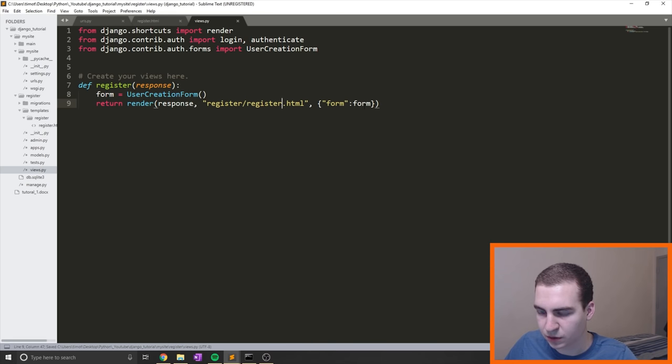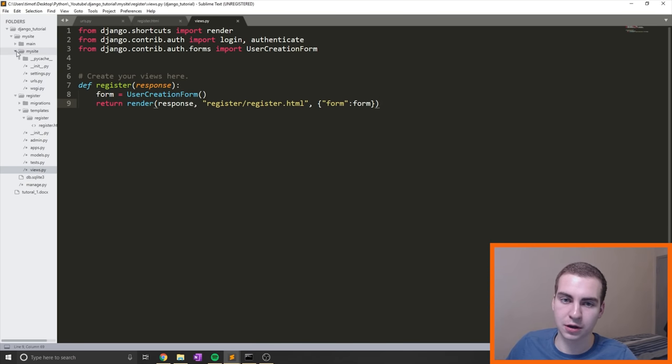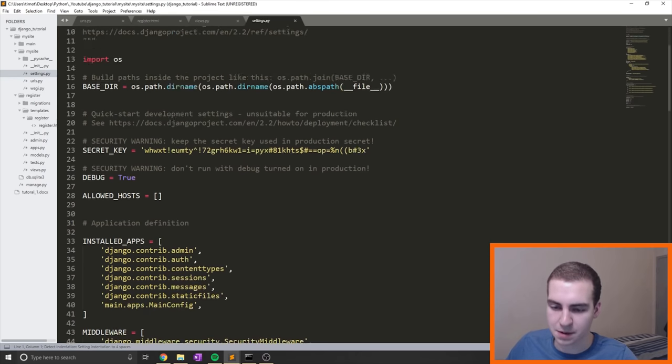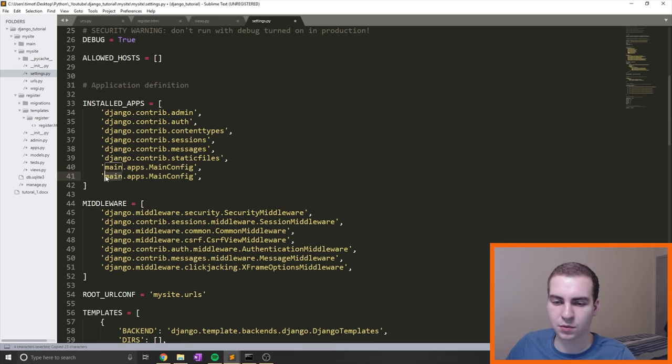So assuming I spelt everything correctly, now if we actually run our server and go to this, we should see a form showing up. Actually, one step before that, I should not have forgotten, but I almost did. We need to add our application, which is register, into our settings.py file. Because if you remember, when we initially created a new application, you can see that we added this main.apps.MainConfig. Well, we need to repeat this process now with our new application, which is register. So let's just copy this and paste it down here. And instead of having main, we're gonna change this to just be register, and here register as well, remember that capital at the beginning.